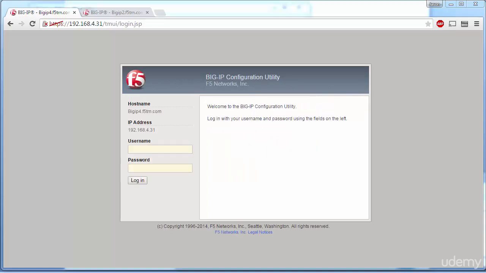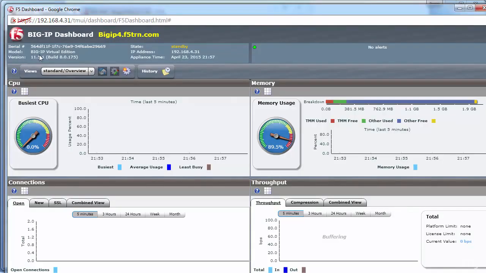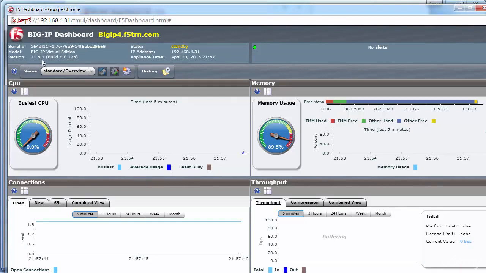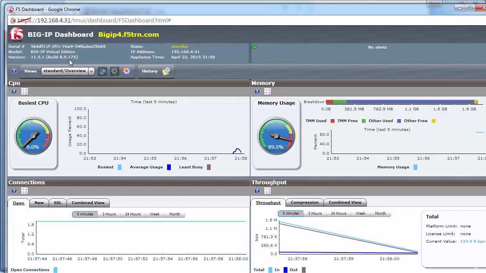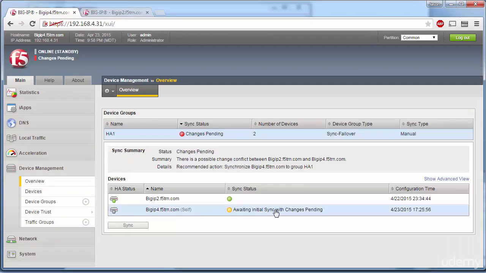Now that the device has rebooted, we could log back in and we could see changes are pending. We could click on dashboard and we could see up here our version is 11.5.1 and our build is 8.0.175, which is our hotfix. We could click on device management and our overview, and we could see the device is waiting to be synced with changes. At this point, we want to make this device the active unit.